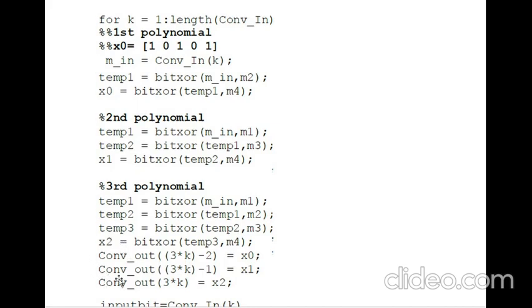Now this variable convolutional out will contain all the outputs in one variable. It will indicate x0, x1 and x2, that is convolutional out 3 into k minus 2 equal to x0. मतलब क्या रहेगा, अभी k की वैल्यू 1 है, तो 3 into 1 that is 3, 3 minus 2 is 1. So जो पहली वैल्यू है वो x0 की, सिमिलरली सेकंड वैल्यू x1 की रहेगी और थर्ड वैल्यू x2 की. So convolutional out variable will contain all outputs at a time in one matrix.